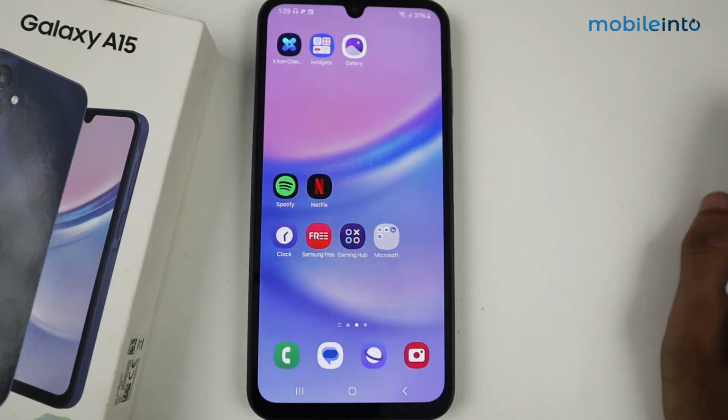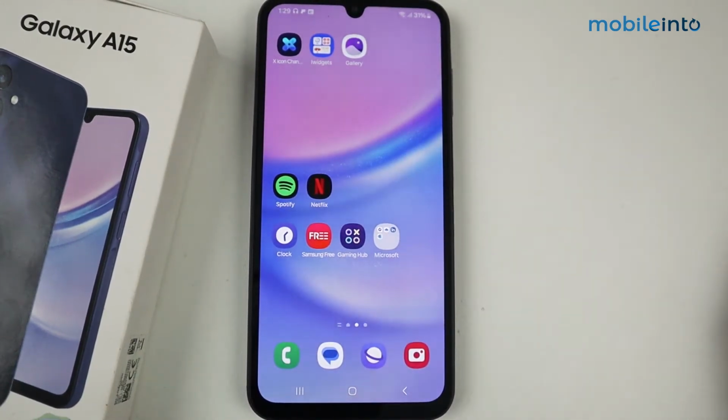Hey guys, what's up? In this video, I'm gonna show you how to lock apps in Galaxy A15 device.